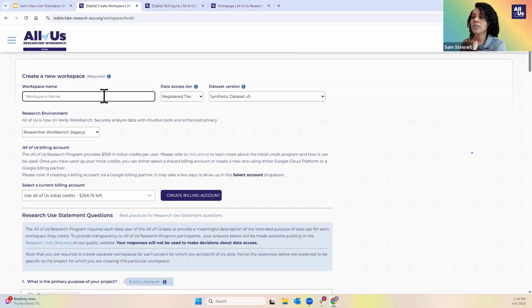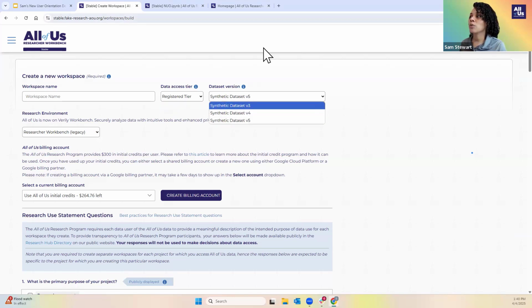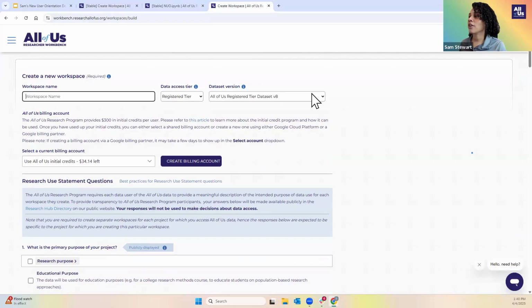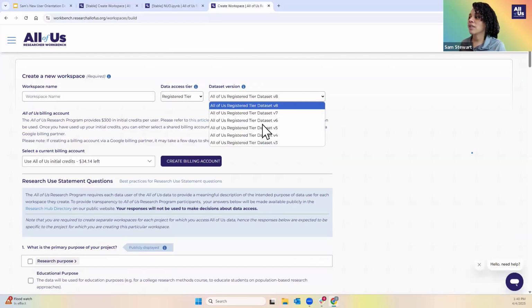You can create a workspace, and when you do, you're going to give it a title and you're going to choose your access tier. Now, if you only have registered tier access, it will just say registered here. But if you have both tiers, you'll have the option to choose. And then you'll choose which dataset version you want. In the current environment, you'll see that we have dataset versions from one of our earliest versions all the way to our most current version, which is V8.